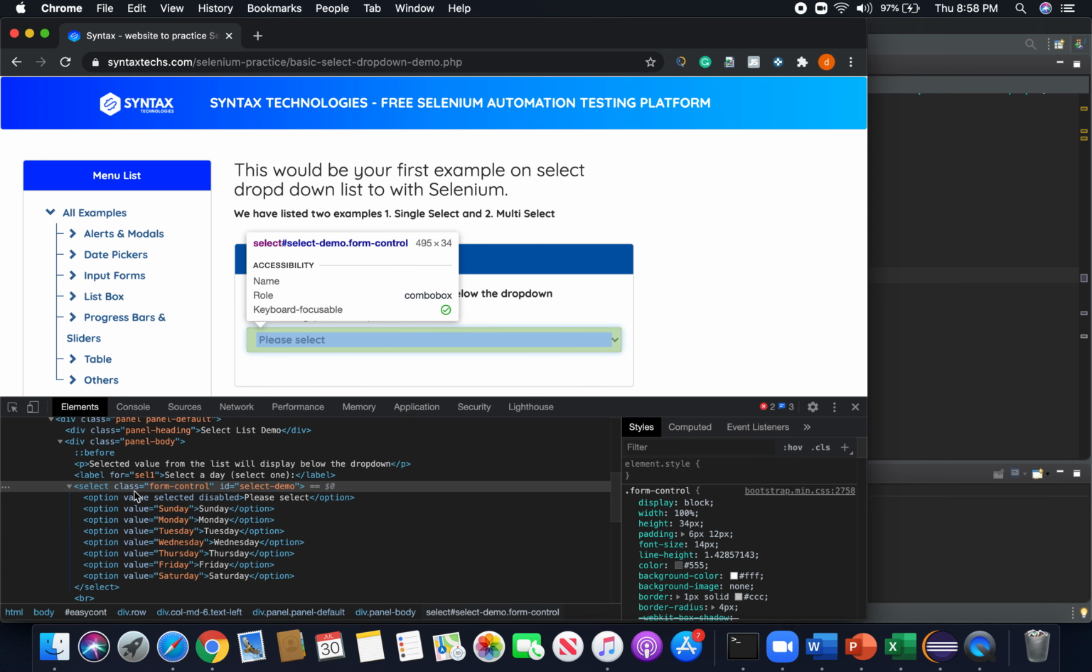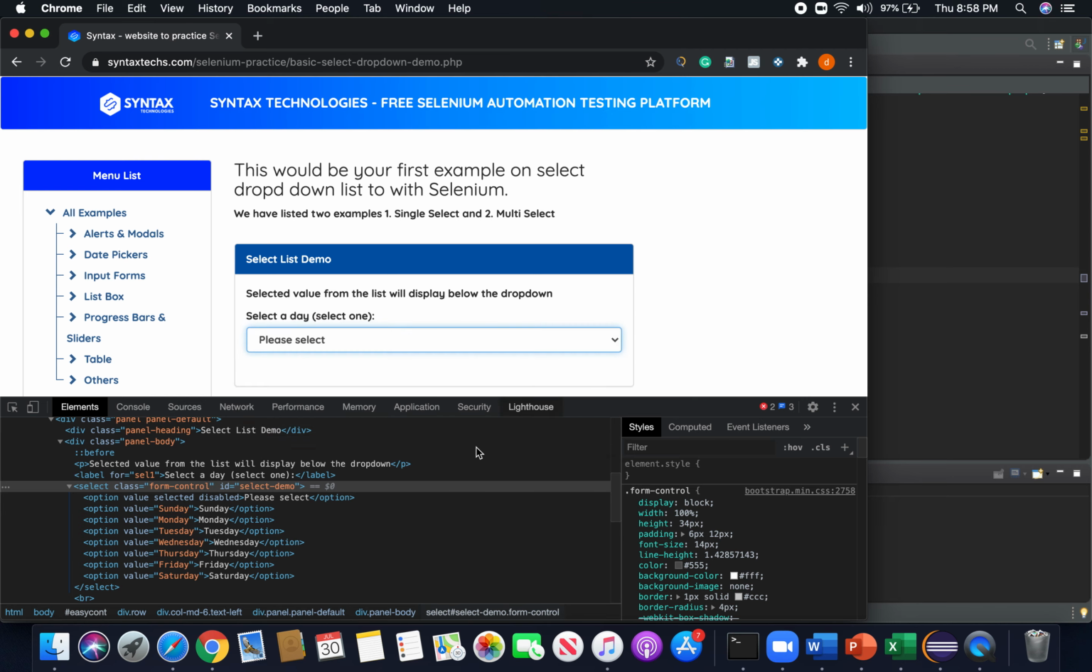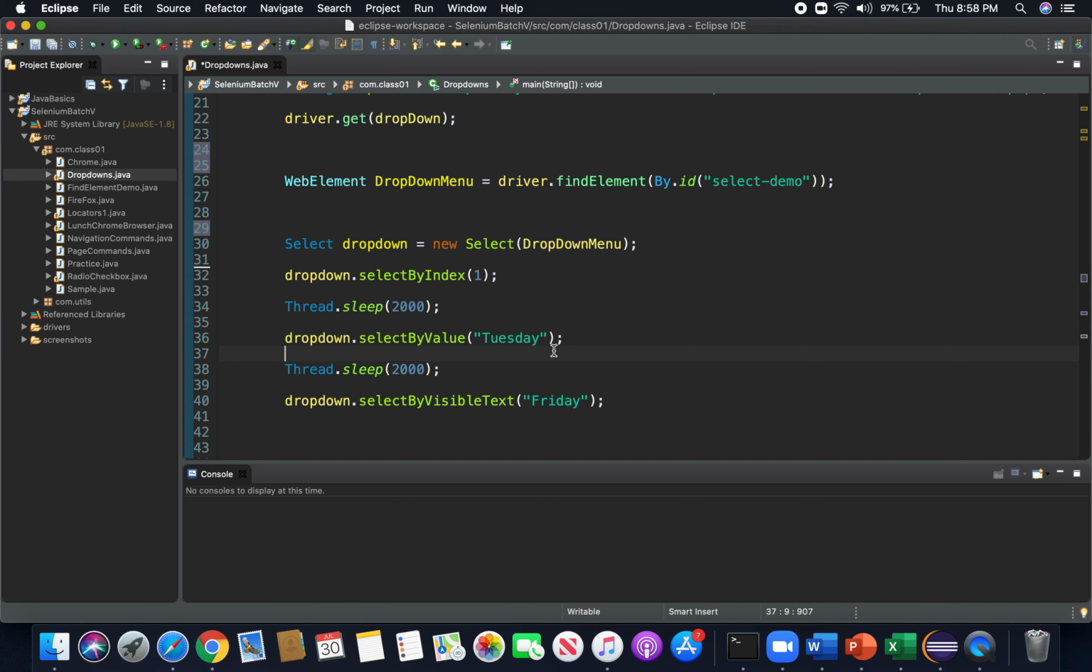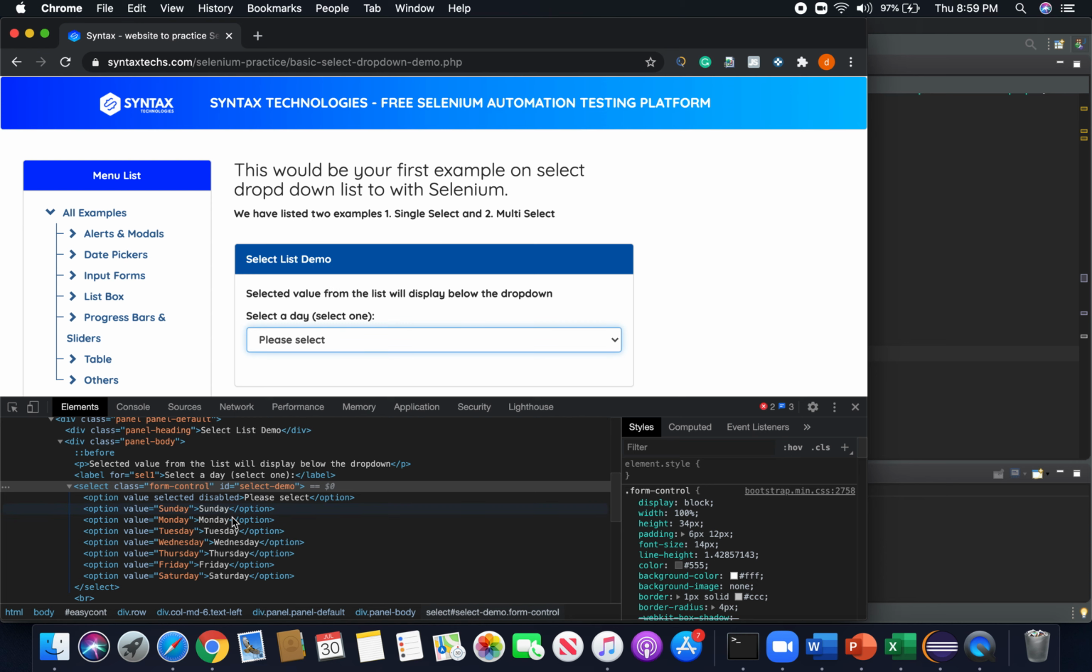Within our select class, the options that we can select have an attribute of value. So I chose Tuesday, okay? It's going to go through my drop down, go through my options, and the code is going to look for the attribute value that has its value set as Tuesday, okay?